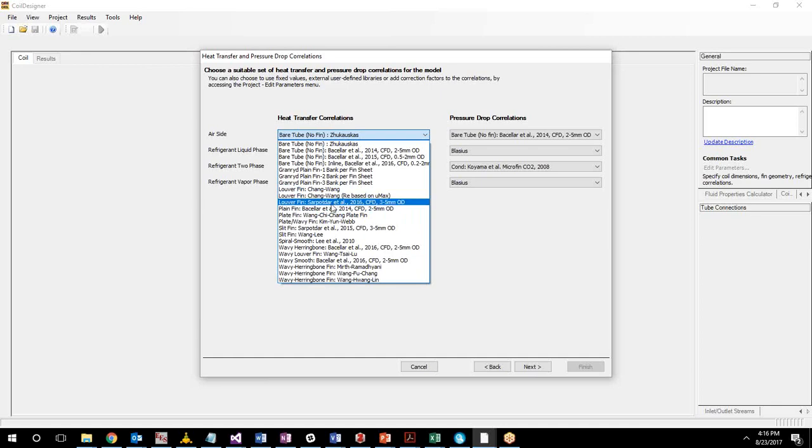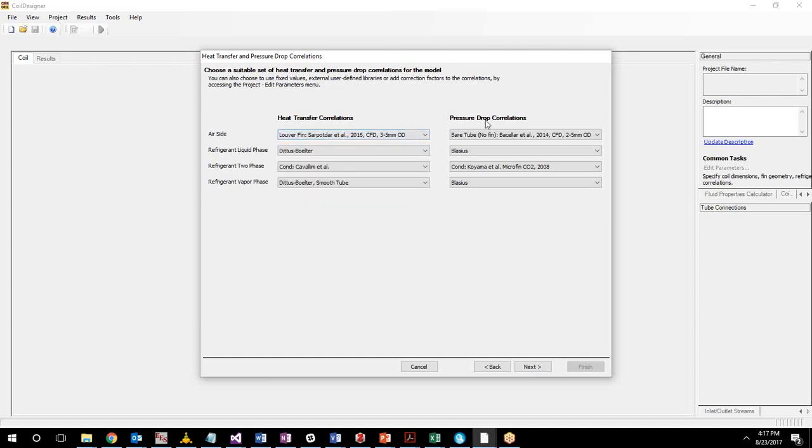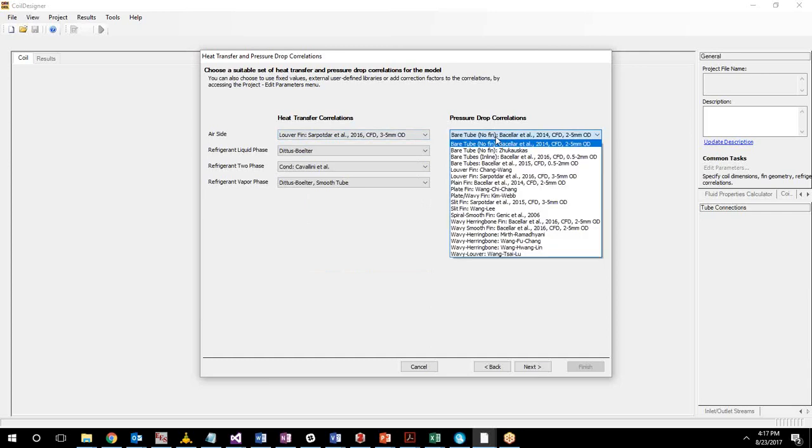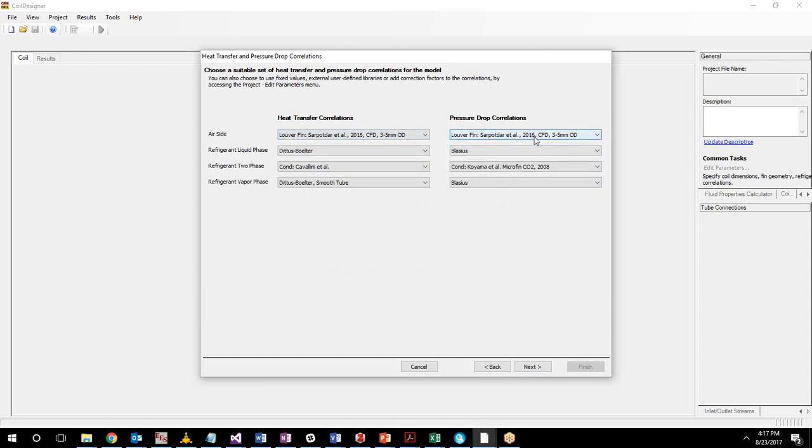And one of these we know was recently developed at OTS specifically for small diameter tube fin heat exchangers. So we're building here a 5 millimeter coil. So we're going to select this correlation that is valid for the 3 to 5 millimeter tube diameter range. If I select this, the correlation will be used to calculate heat transfer coefficients on the air side with these fins. And I'll do the same thing on the pressure drop side. I can use this author's correlation to predict the air side pressure drop for my small diameter louver fin heat exchanger.